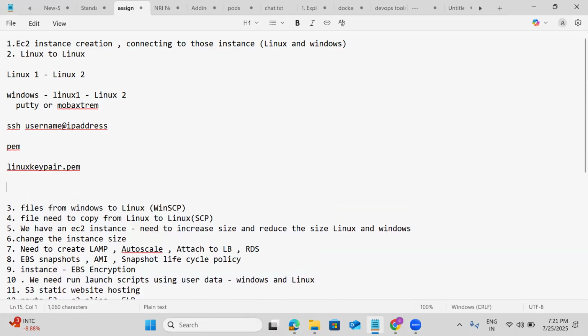And what is the extension of PEM? What is the extension of PEM? Dot PEM stands for .pem. Private Enhanced Mail. So PEM stands for Private Enhanced Mail. Okay, so here we are going to collect all those PEM files.